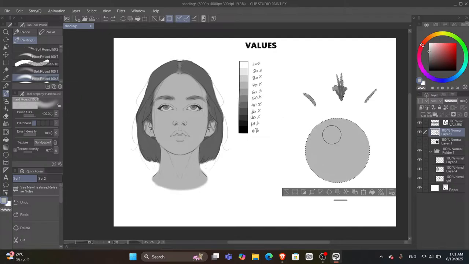But we already chose the 70. Maybe we can go to the 40. Okay guys, and just draw as you see right here. Okay guys, these are the shadows and this is the light.